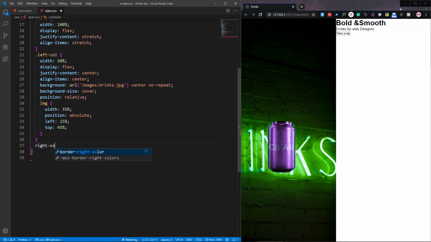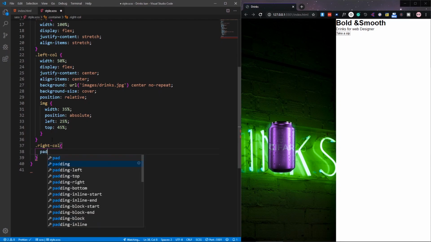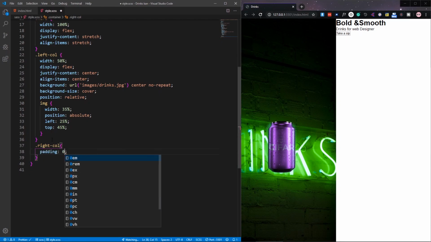Sorry, this will be a class right column, and here let's add some padding. We need some padding, sorry, not boarding, that will be the padding. So padding will be 0 and 2 em, and width will be something like 50%, because we used 50% for the left, we should use 50% for the right.